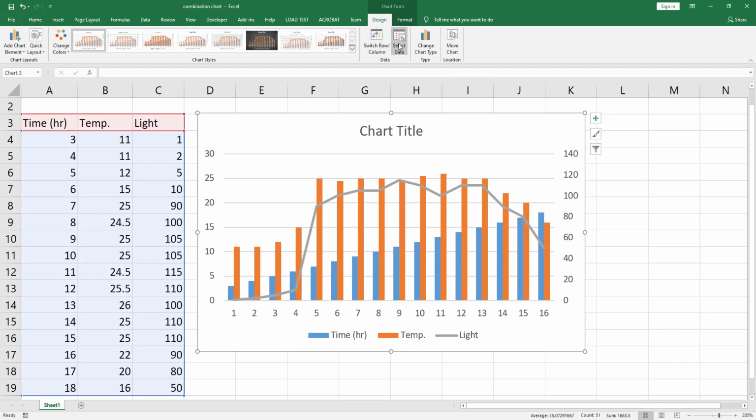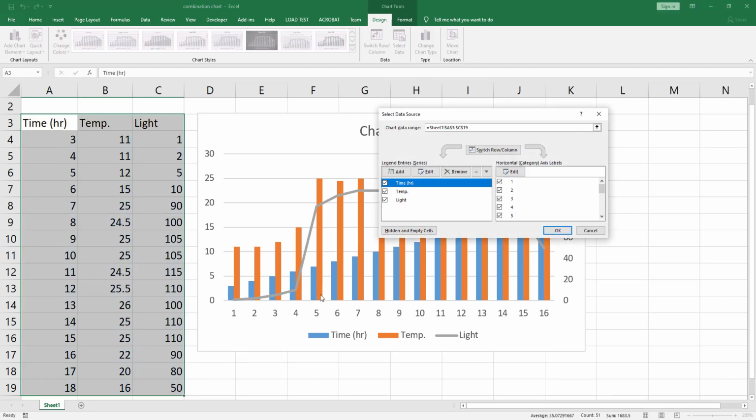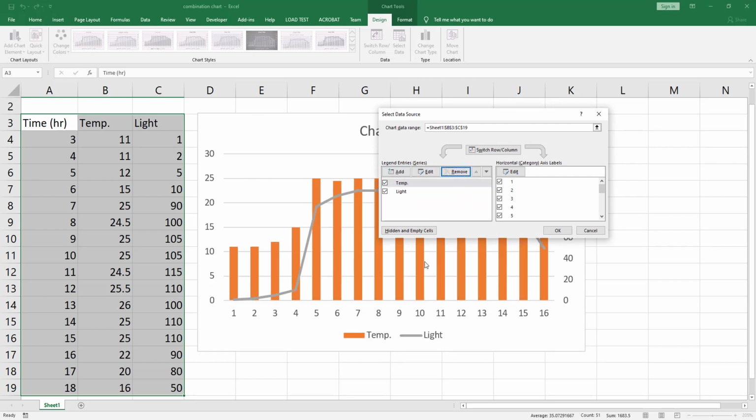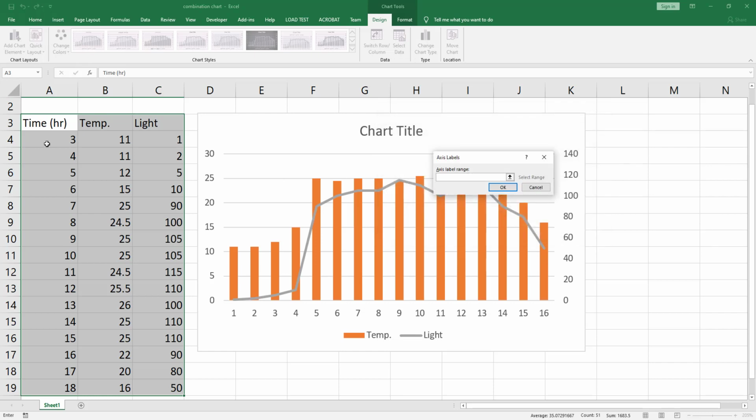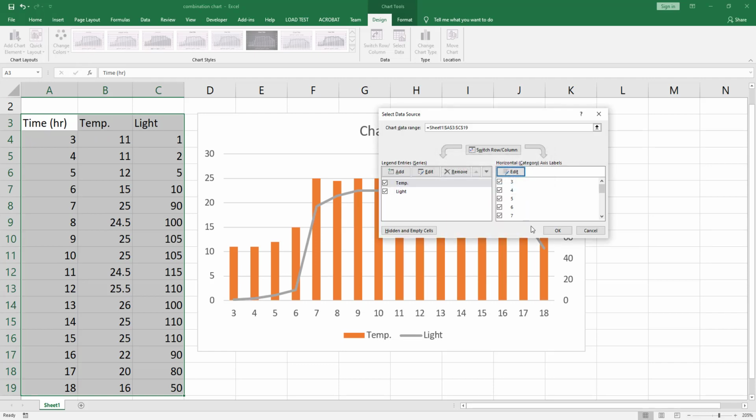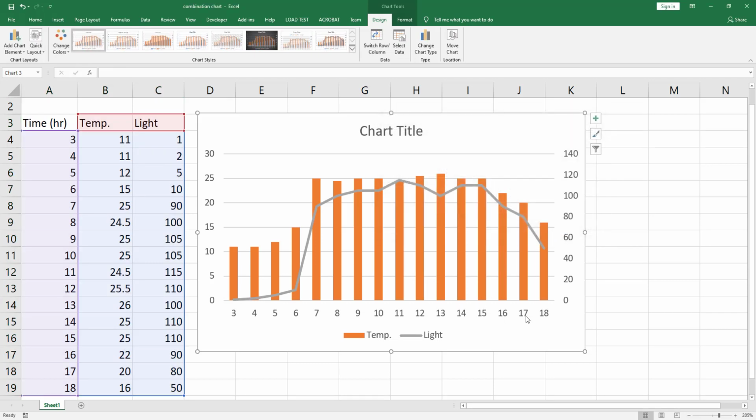So to do this, click on Select Data under the Design tab, and let's remove the time data from the data series. Click on Remove. Then let's add the time data in the horizontal axis label. So click on Edit. So instead of choosing 1, 2, 3, 4 till 16, let's replace this by clicking on Edit and select the time data from A4 to A19. Then hit the OK button. Then let's hit OK. So this will fix it and we'll put the time data in the horizontal axis.